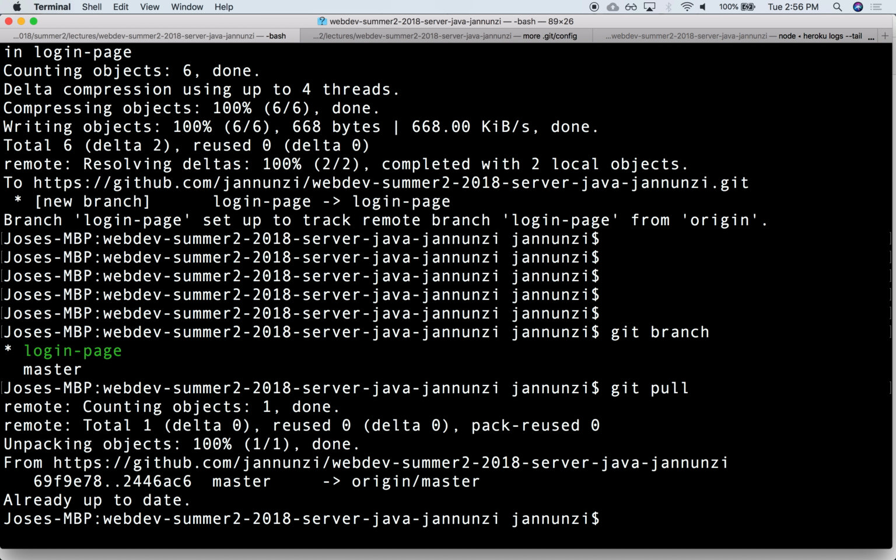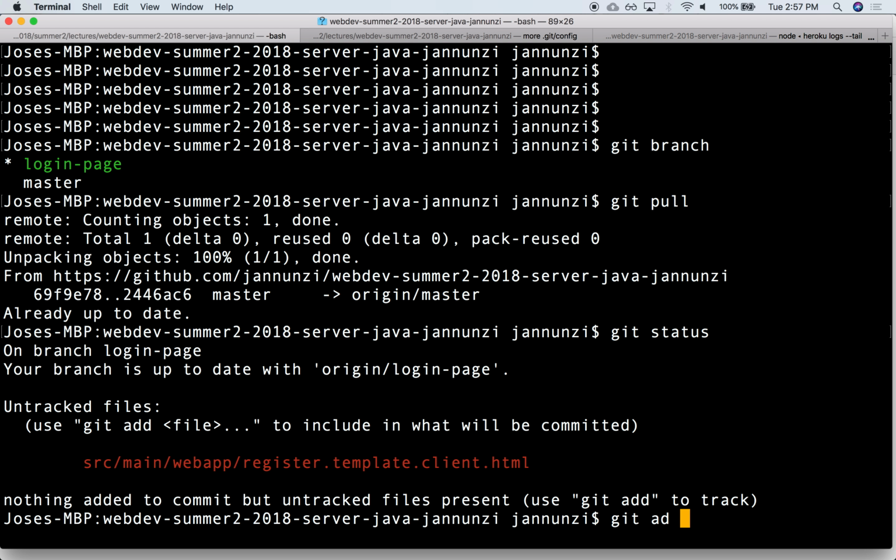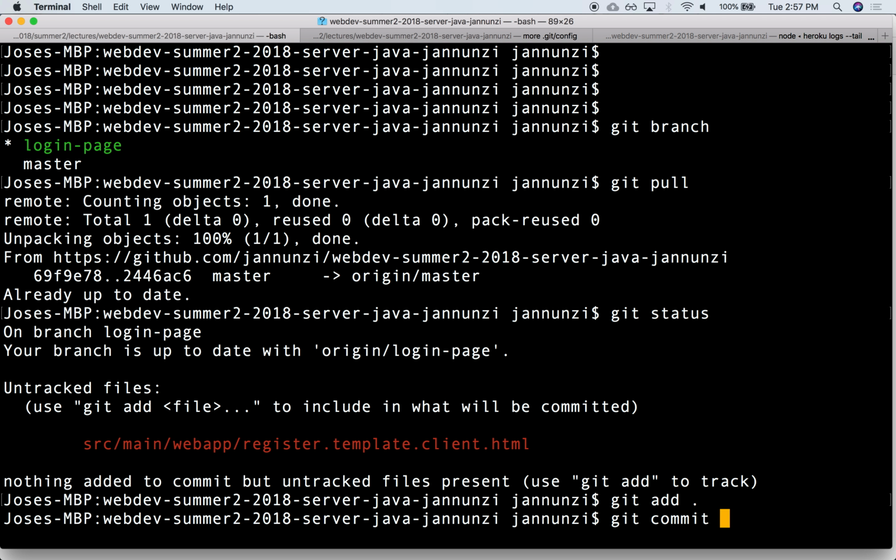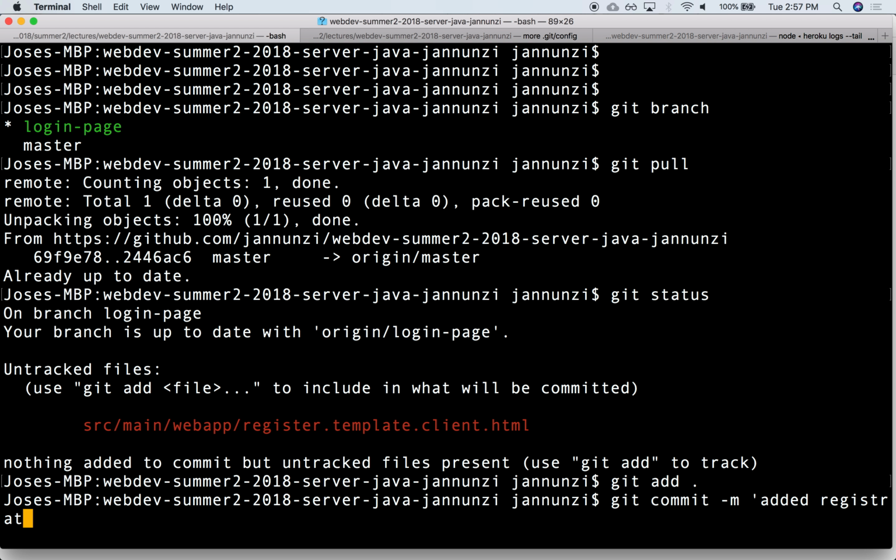It says, okay, that I already have login page. I can't actually leave this branch because I have some changes in there that I haven't committed. The registration page, right? I can't leave now. Let me commit also the registration page. It would have been in a different branch, obviously. So let's see what we have here. Status. Let's git add everything. Added our registration page.